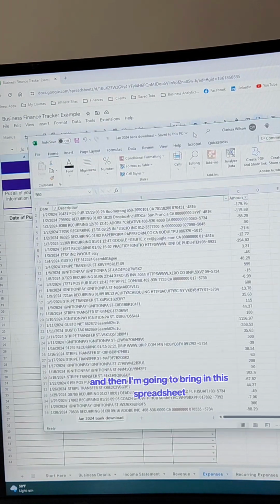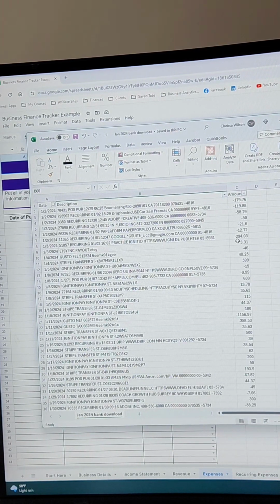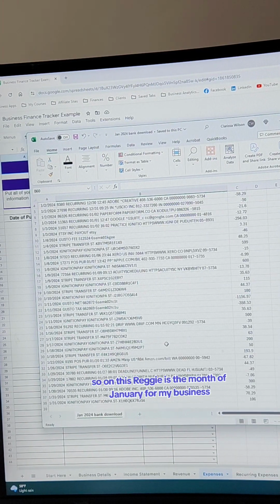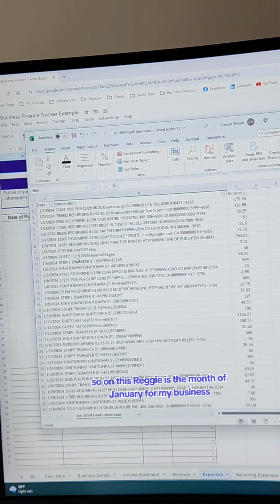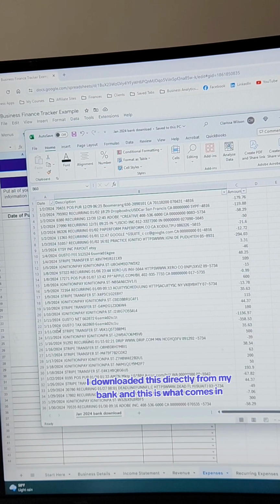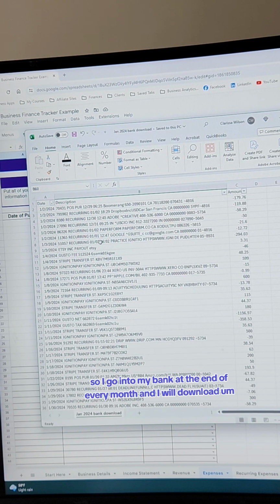And then I'm going to bring in this spreadsheet. So on this spreadsheet is the month of January for my business. I downloaded this directly from my bank, and this is what comes in. So I go into my bank at the end of every month, and I will download what I had there.